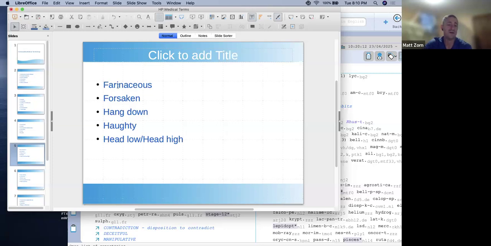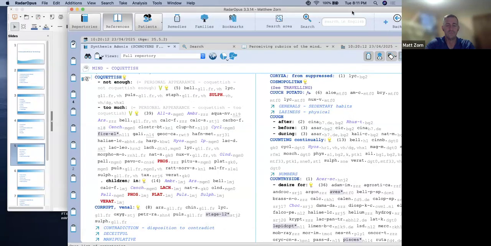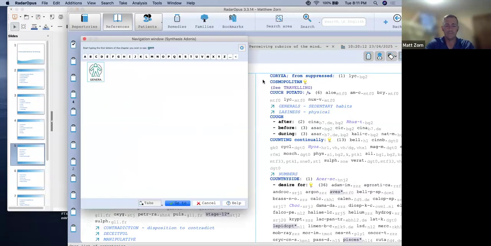And that's what the term farinaceous means. It means foods that are produced from wheat. So, when somebody says, I'm gluten intolerant, if you want to use the rubric, it's under generals. I'll show it to you. It's under generals. And you can also just look up the term farinaceous and see where it pops up in the repertory. So farinaceous, and press enter.